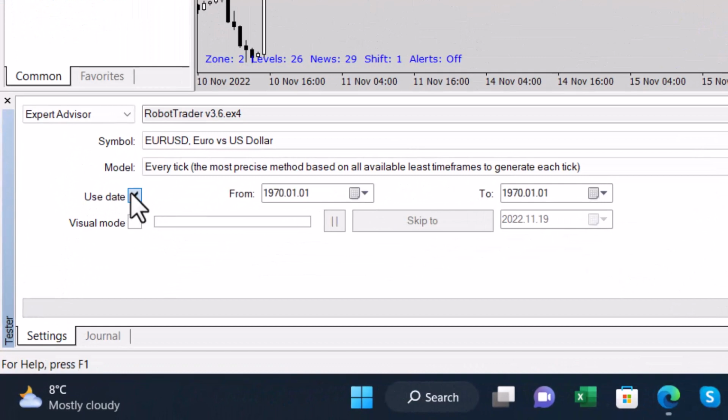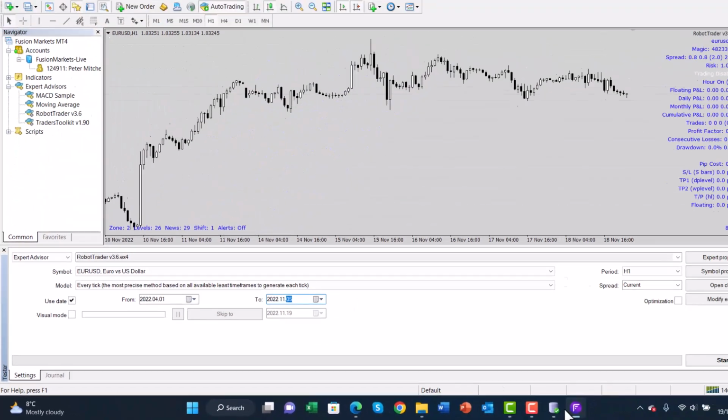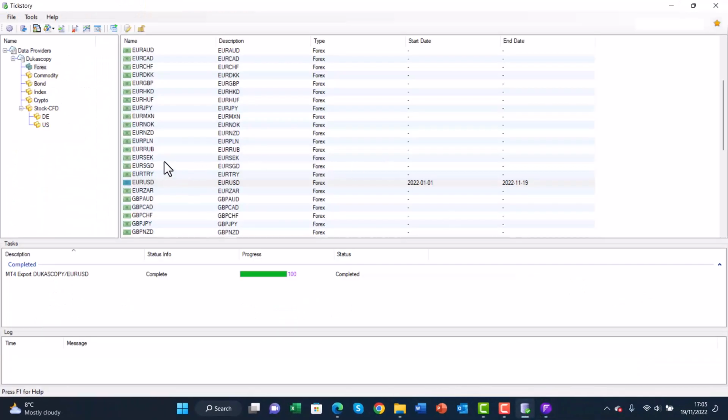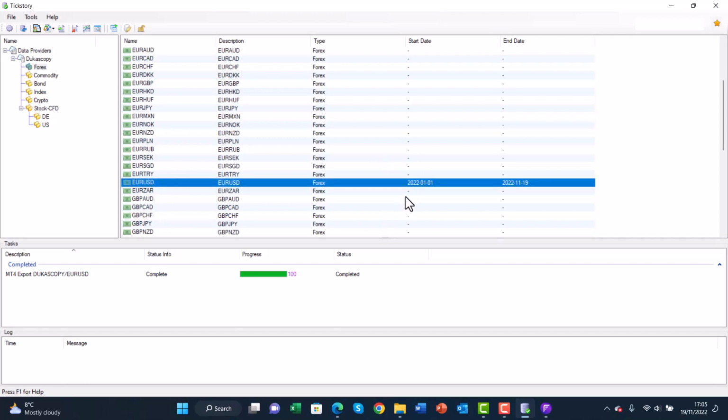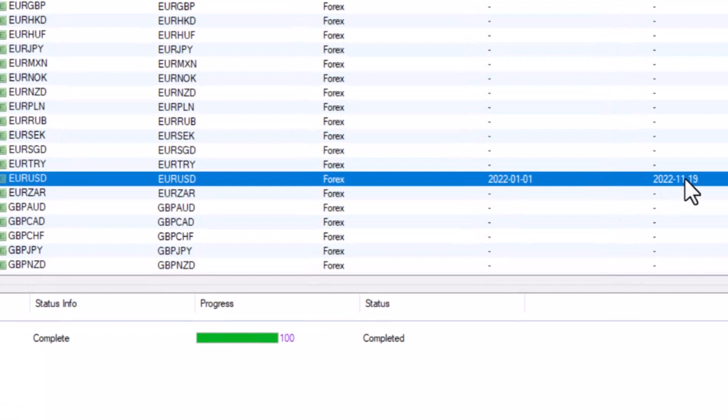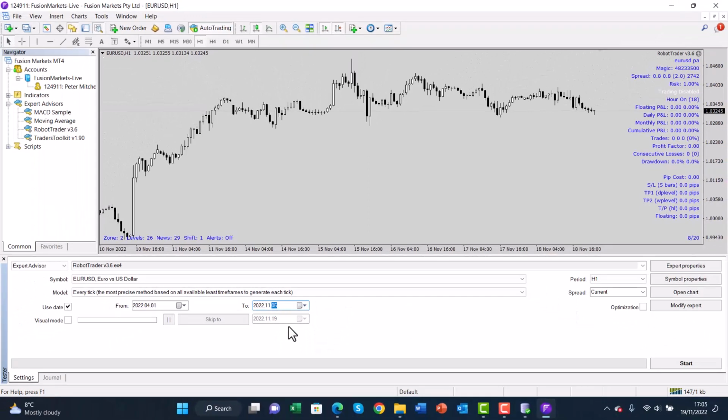My date range is going to be, so I'm currently testing this range at the moment. You can check what data is available by going to Tickstory and select the symbol. So we have data available from the start of 2022 up to the 19th of November. So I can actually set 19th of November as my final date there.